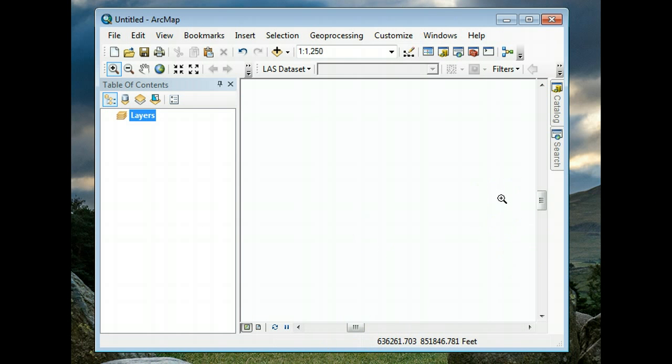So, can somebody be my scribe? Okay, you do this? Okay, so Austin, what's the first thing I need to do? Well, you need to create a LAS dataset. Okay, I need to create a LAS dataset, all right?